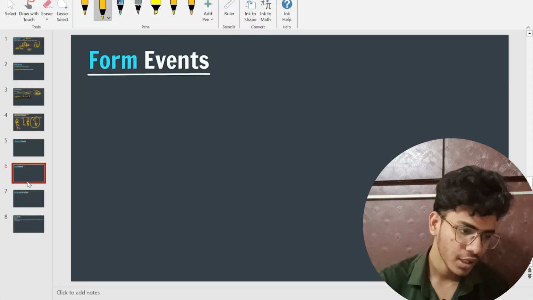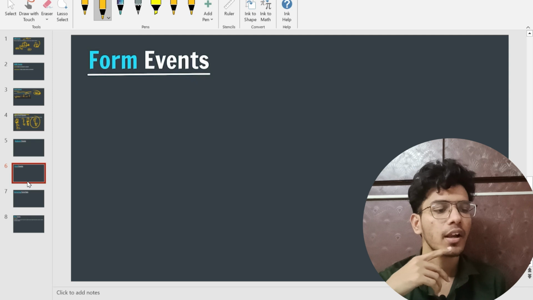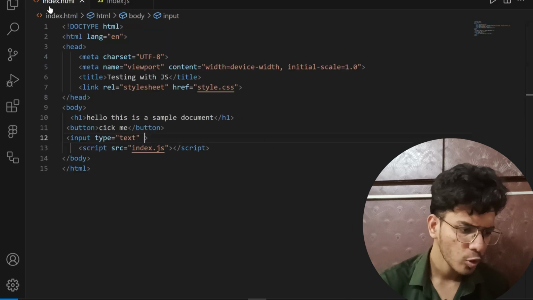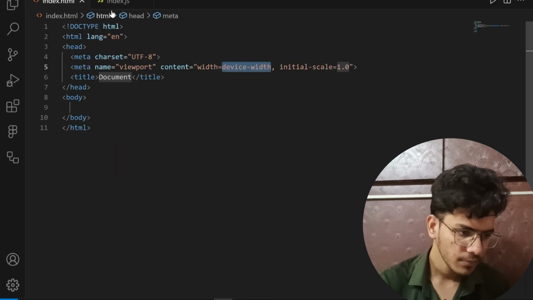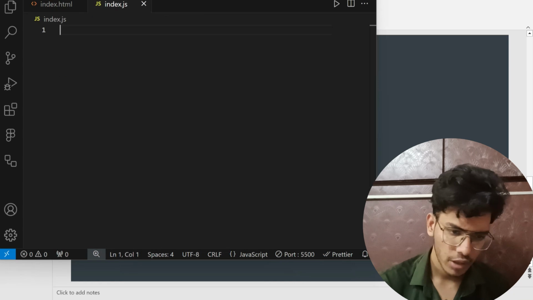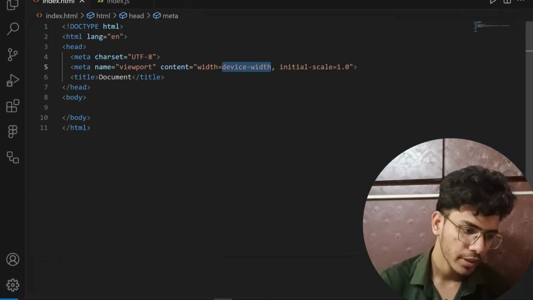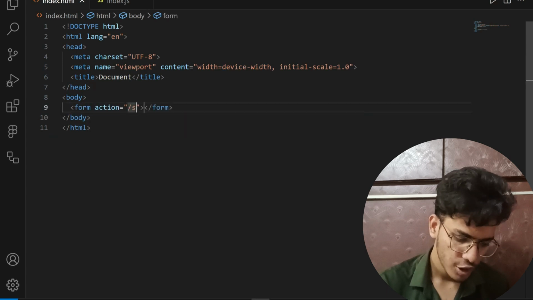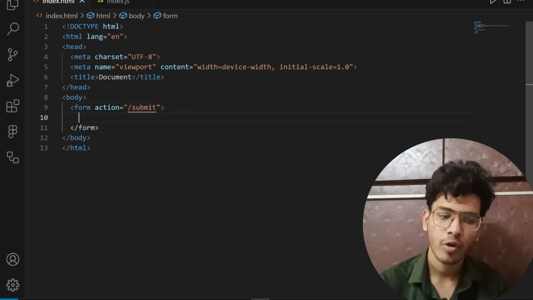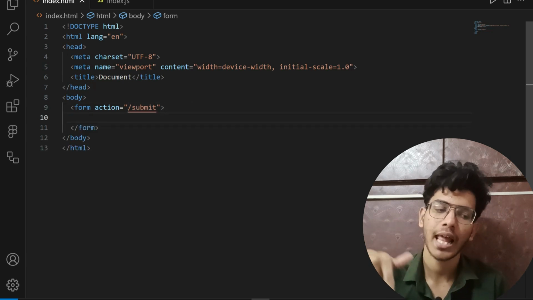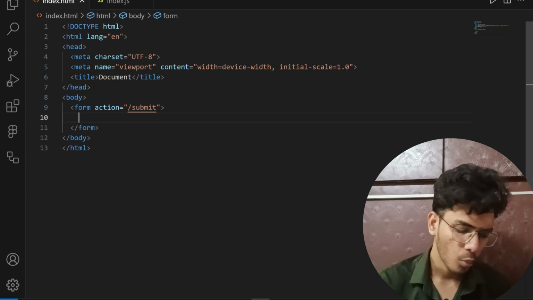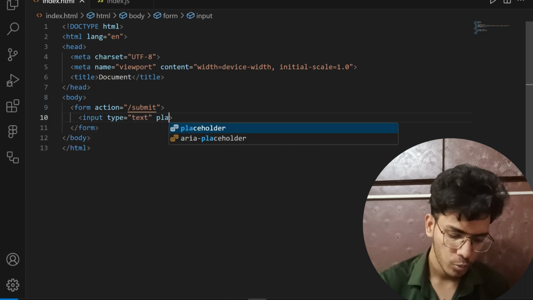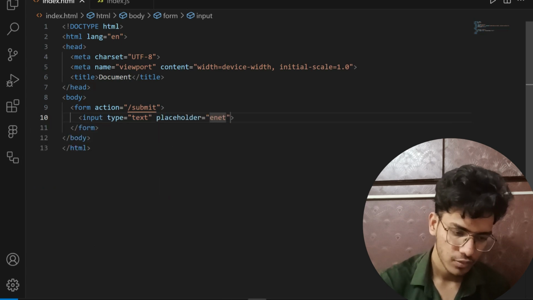Now the next concept we have is form events. Now we have a form, I will show you here. I will remove all this, import my doctor, and also remove my JavaScript. Now I will create a form here, and let's say my action is /submit. When I enter the form data, I want to go to the URL /submit. Now I will write an input box, input text, and give the placeholder enter text.